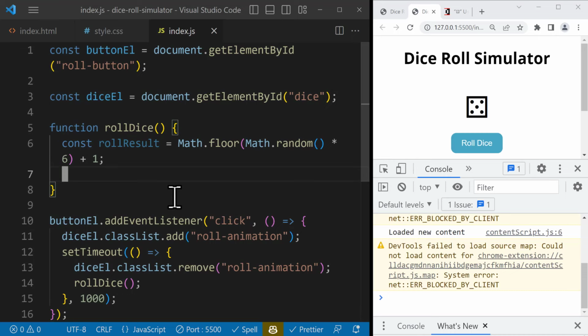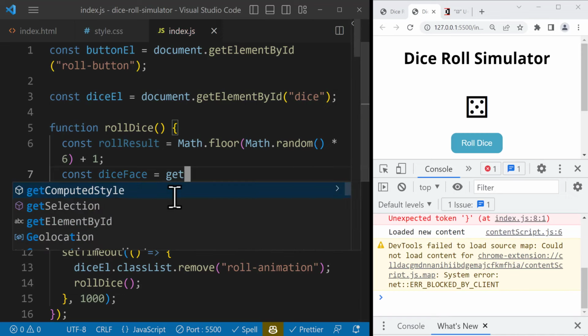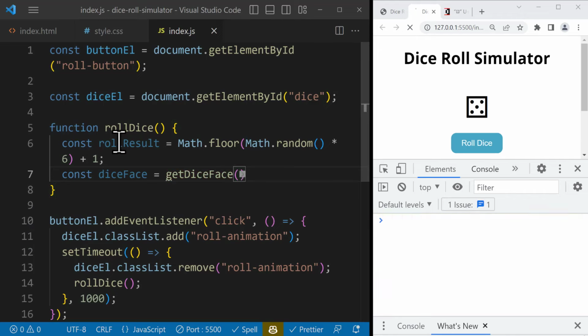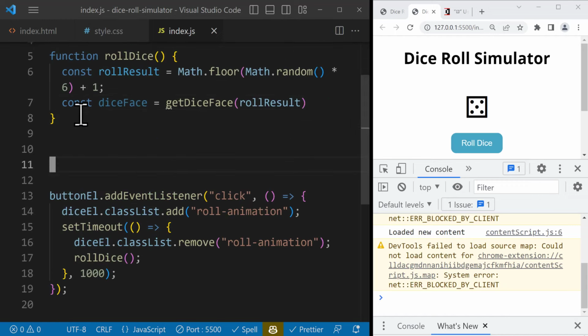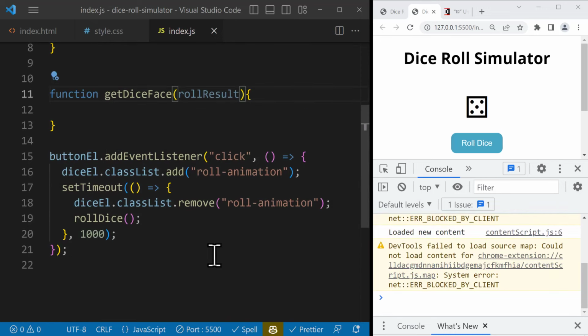Now, based on this number, we want to change the dice face. So I'm going to create another constant called dice face, which is going to call a function called getDiceFace. And we want to pass this number, the roll result. So let's create this function. We create a function here called getDiceFace, which is going to get this number, and based on this number is going to change and return that dice face. So we need to create a switch here.